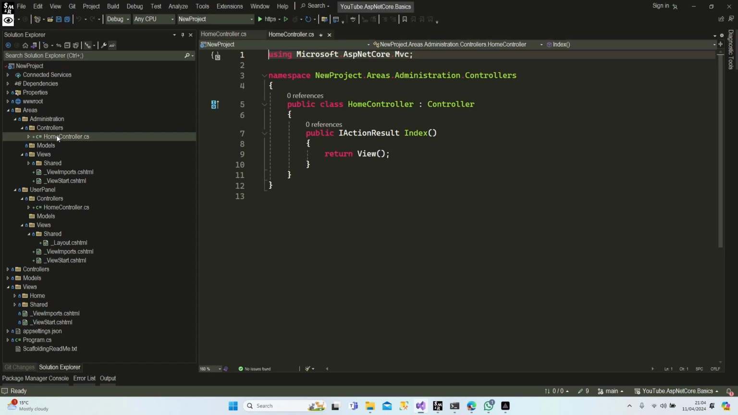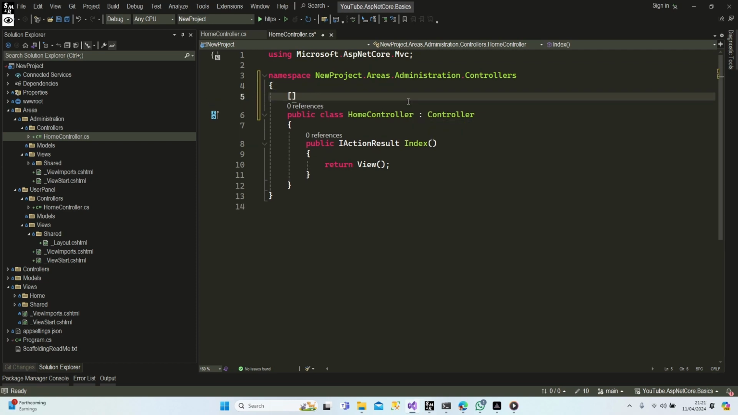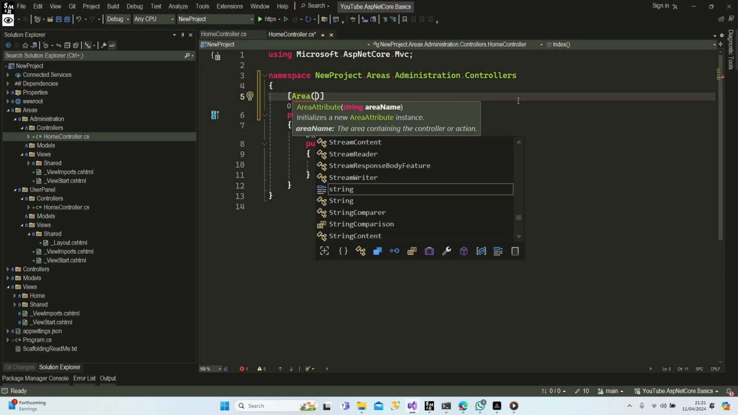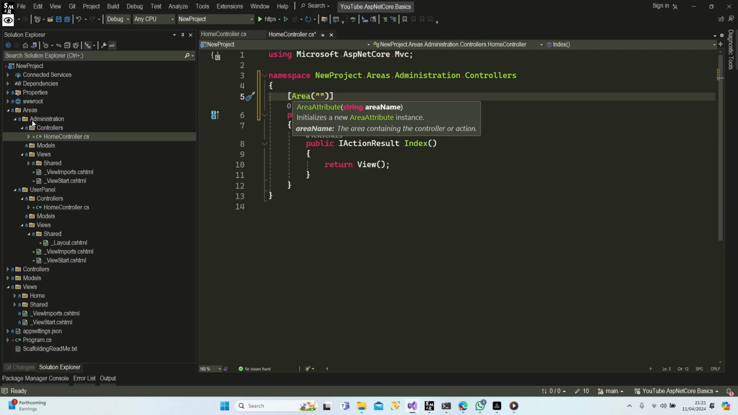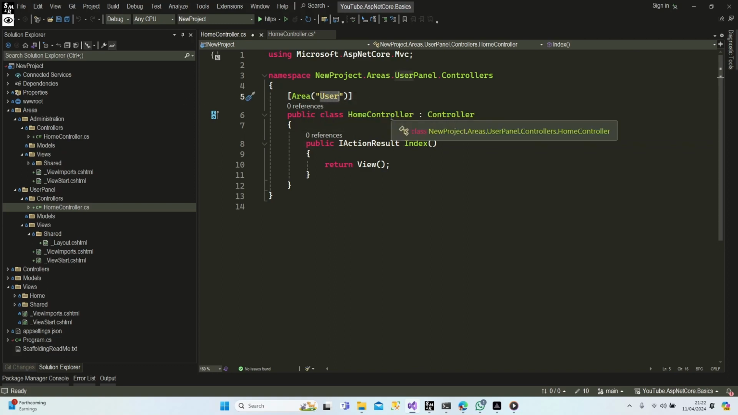How can we do this? Let's come to our administration controller. Obviously using the area attribute. Area, open your parentheses, and it is asking us to give an area name. So we need to give exactly the name we typed here as the area name. Administration. Alright. Let's do the user panel as well. Okay, this must be user panel. Alright.